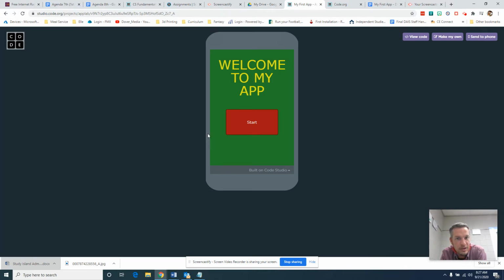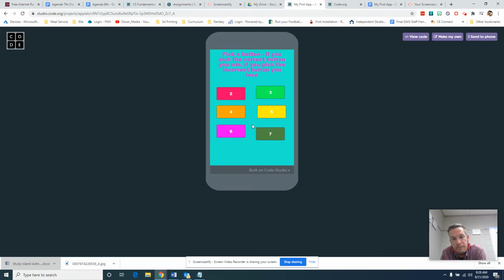Everyone's going to have a welcome screen with a button that says Start. When you click Start, it brings up another screen with 6 buttons, and the object is to pick the correct button. If you pick the wrong button, it says you lose and plays a sound. If you click the correct button, it says you win and plays a different sound. You can program whichever button you want to be the winner button, and whichever ones you want to be the loser buttons.